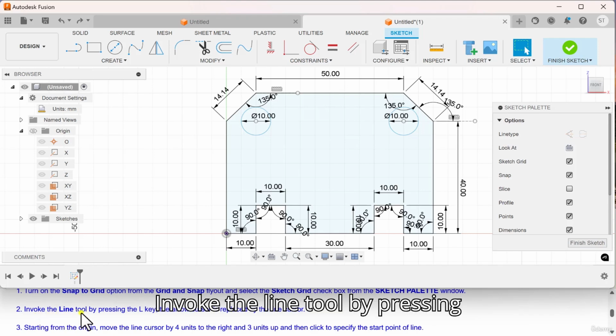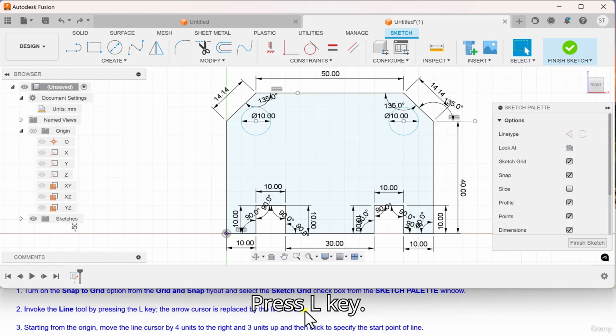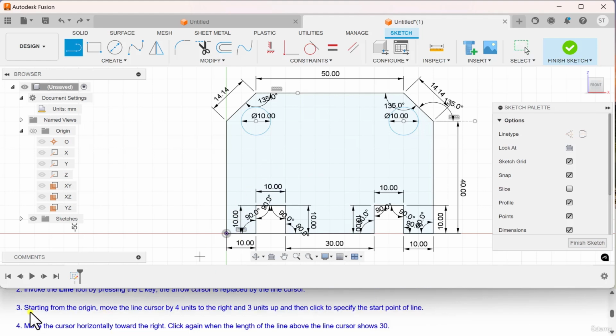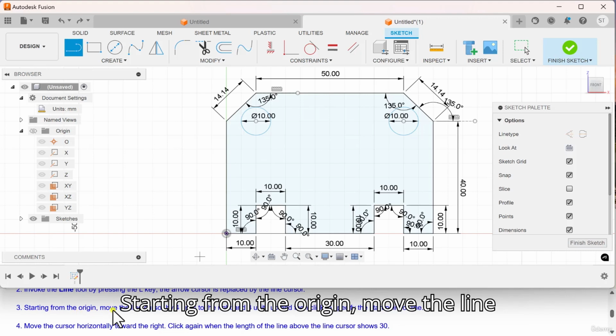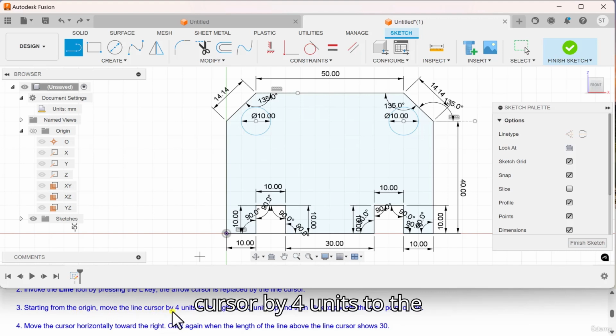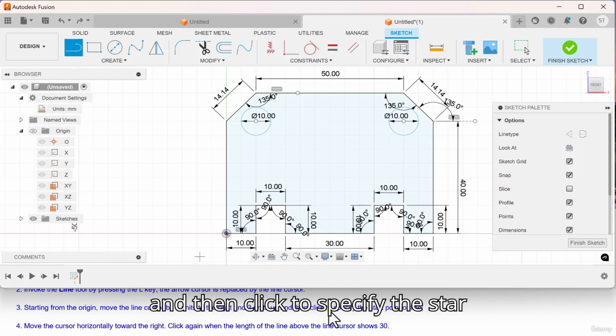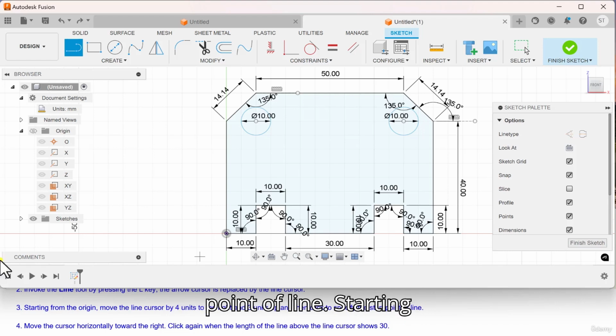Invoke the line tool by pressing the L key. The arrow cursor is replaced by the line cursor. Starting from the origin, move the line cursor by 4 units to the right and 3 units up and then click to specify the start point of the line.